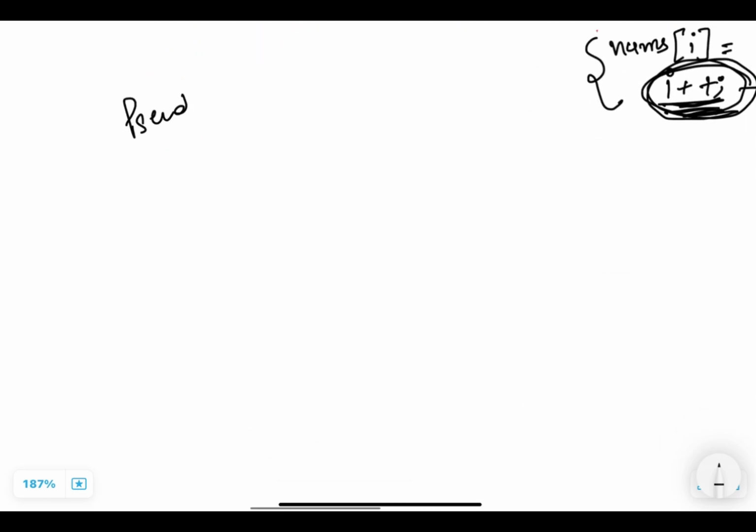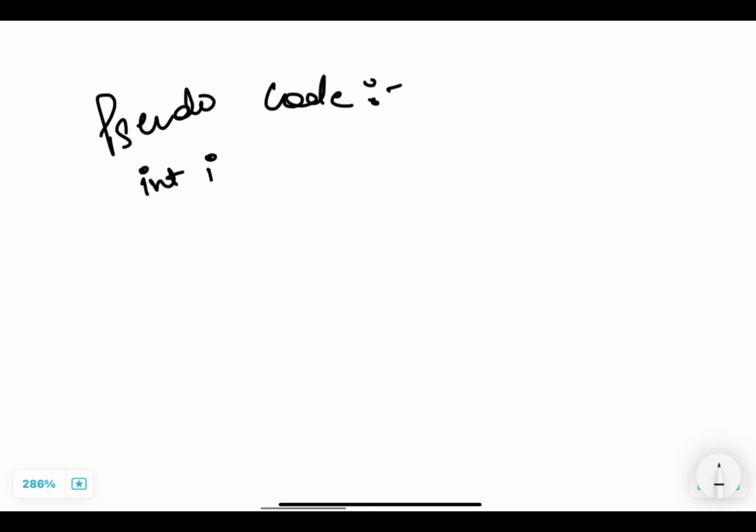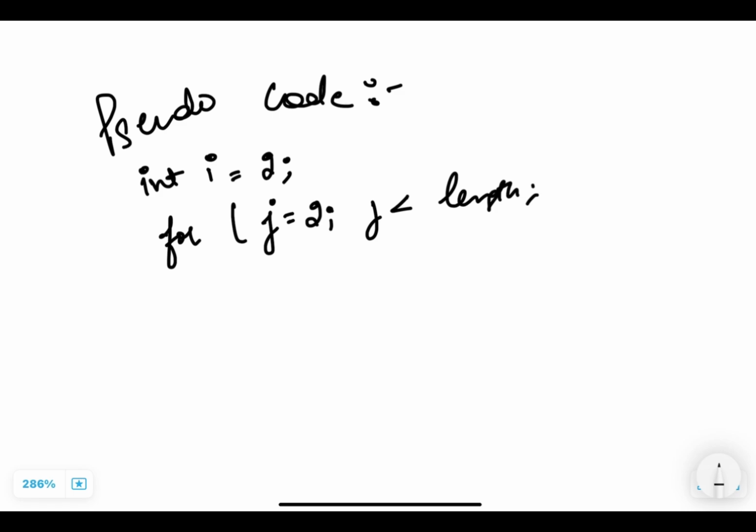Okay. Now let's see the pseudocode, how to write the code. The code is very simple. Whatever we were doing, we will just write it. We were having one pointer which is i, which was initially placed at 2, right? And then we were running one loop for traversal. For j, it was initially at 2 and it will run till length, and we were just incrementing it one by one.